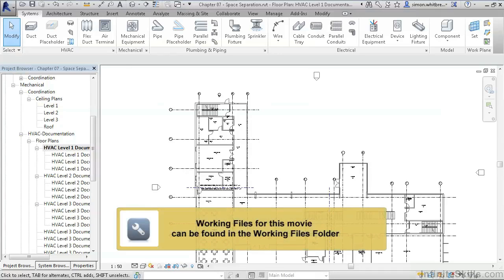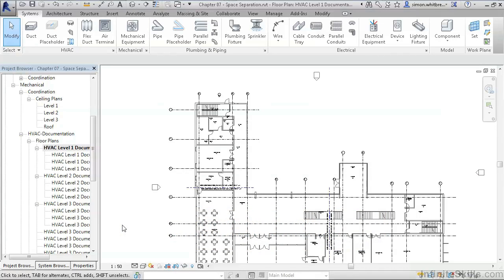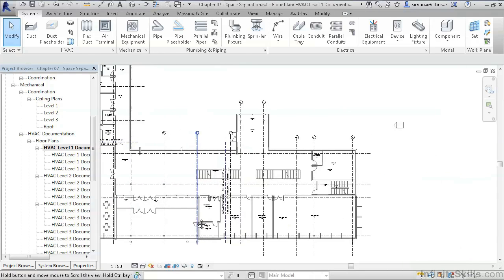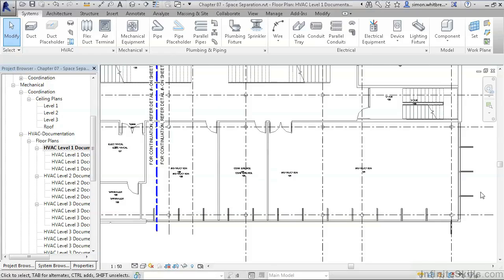For this exercise, use the file Chapter 07 Space Separation located in your Chapter 7 folder. Just as the architect creates demarcation lines to create open plan offices, when doing HVAC analysis, we may want to do the same, but for other reasons. Take, for example, the southern part of this facade.